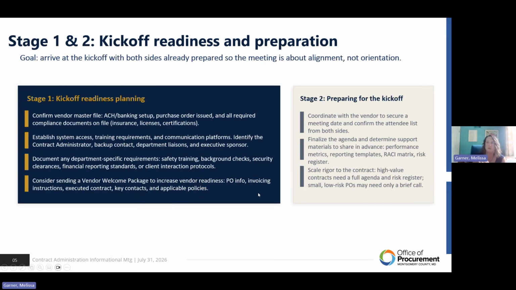So in stage 1 and 2, when you're looking at kickoff readiness and preparation, basically it's getting yourself squared away to have the right conversation. So on stage 1, the kickoff readiness planning, that's us, the county, the department, getting it all squared away and getting it together. What do we need to focus on? What is important to us? What do we need to touch base on?